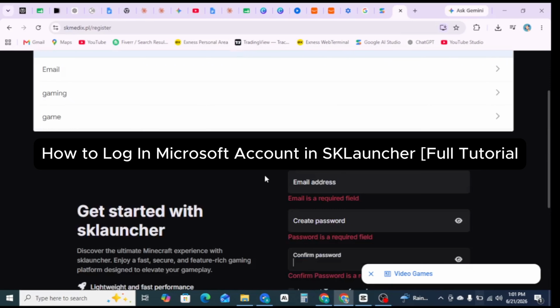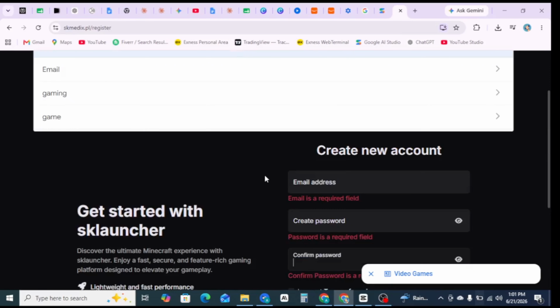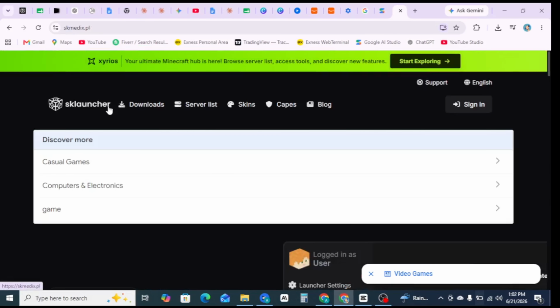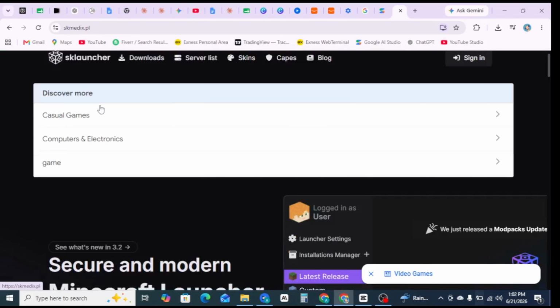How to log in Microsoft account in SKLauncher full tutorial. Want to use SKLauncher with your Microsoft account to play Minecraft Java Edition with built-in mod packs and mod loaders? In this video, I am going to teach you exactly how to log in with your Microsoft account in SKLauncher so you can start playing instantly with mod support.